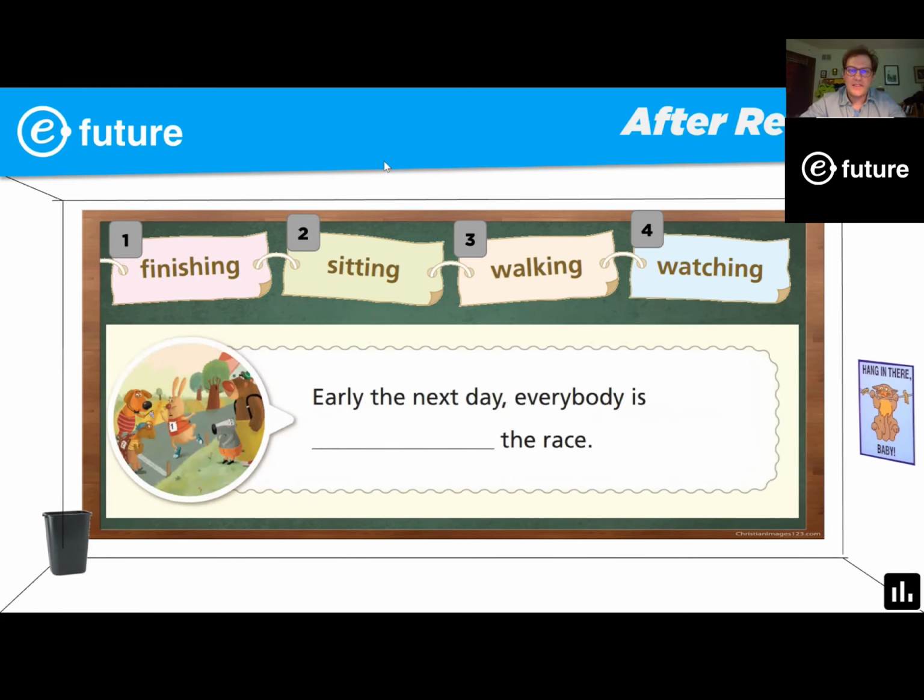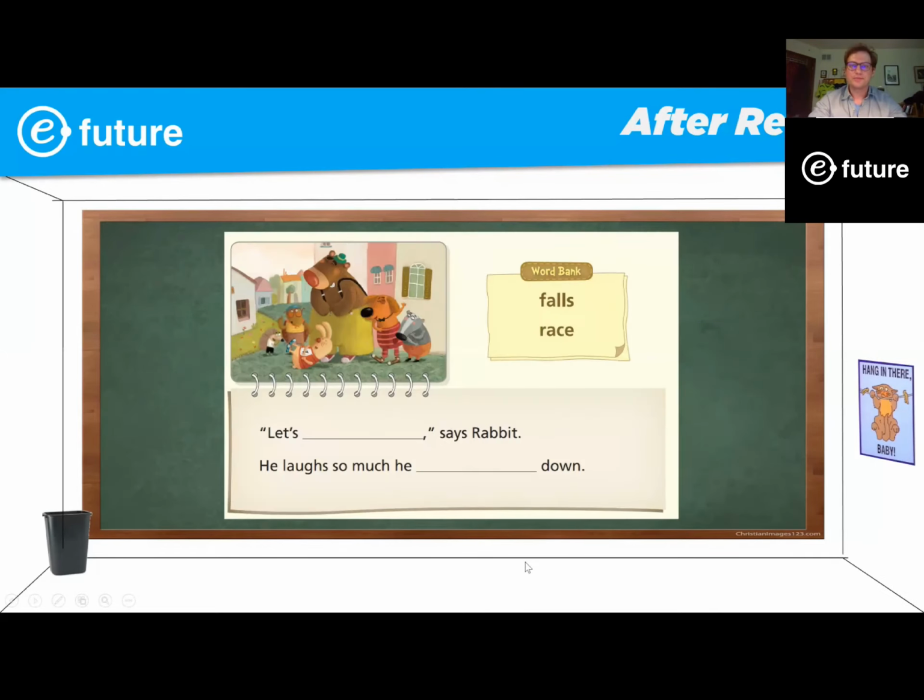Early the next day, everybody is the race. Are they sitting the race? Are they watching the race? Are they finishing the race? Okay, so this is one way you can kind of use the workbook. You can kind of use it as a classroom on PowerPoint. And then you can kind of, there's a lot of different things you can do.